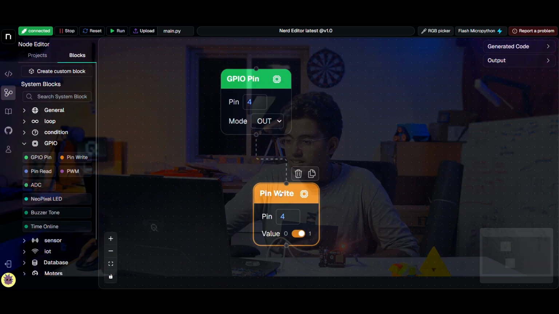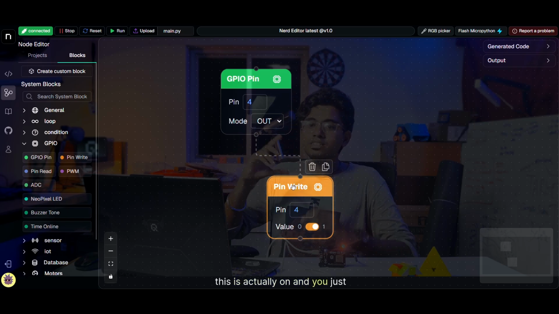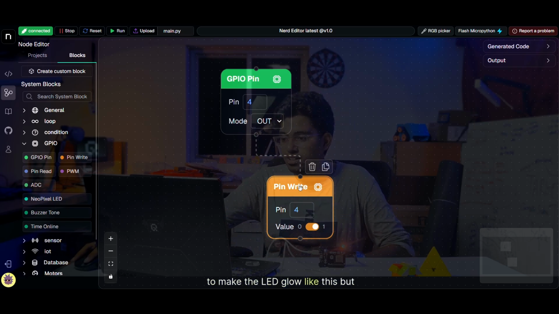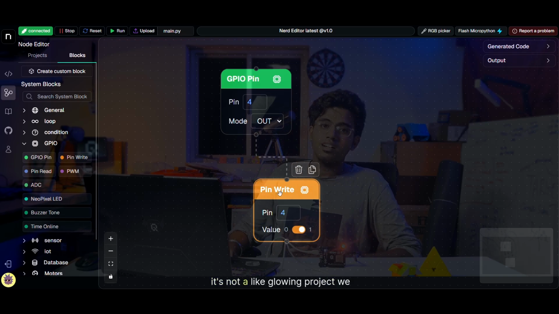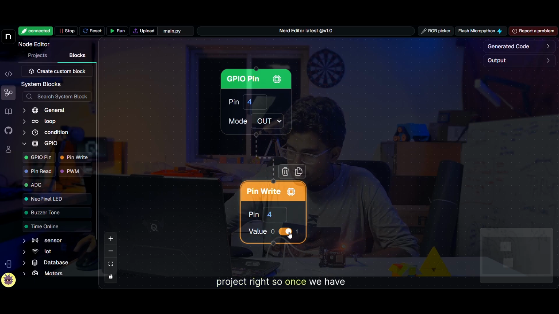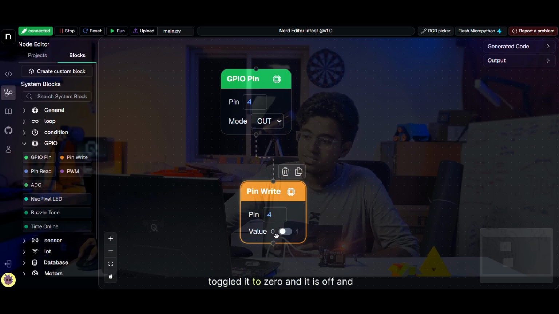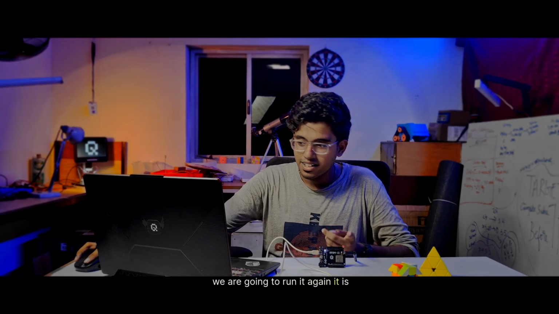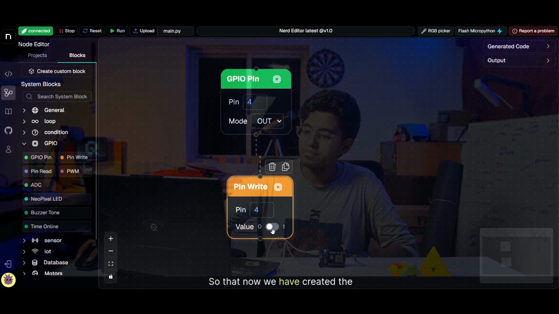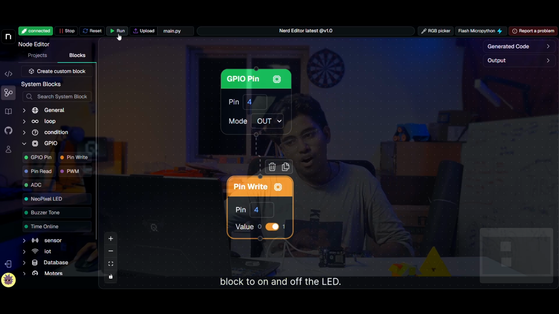This is actually on, and you just have to connect 2 blocks in order to make the LED glow like this. But it's not a glowing project. We are actually building a blinking project, right? So once we toggle the value to 0 and run it again, it is off, right? It's as simple as that. So now we have created the blocks to turn the LED on and off.